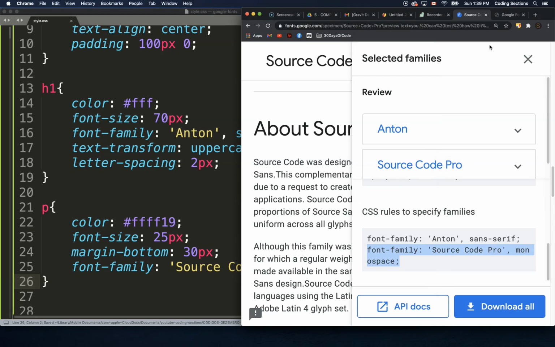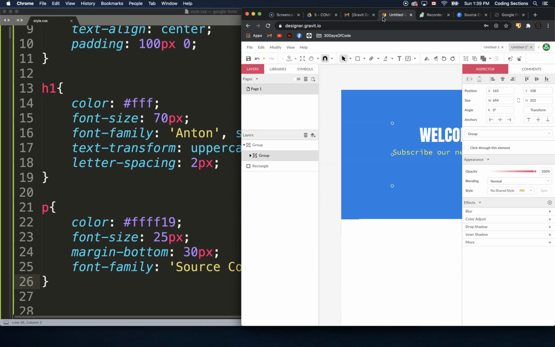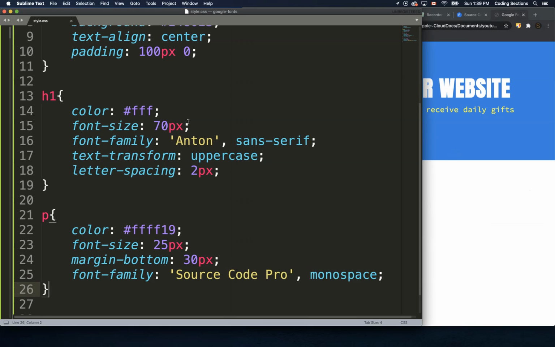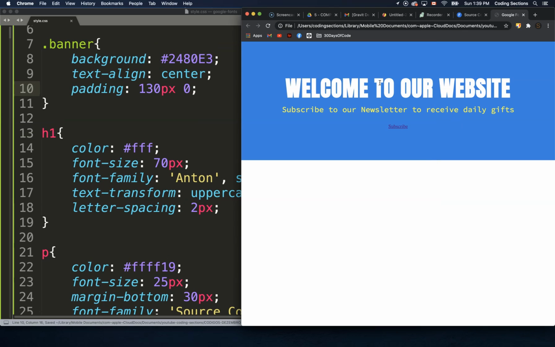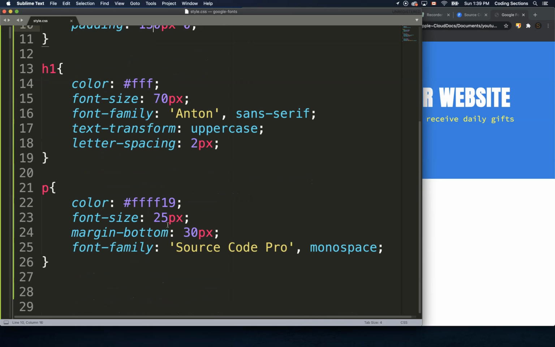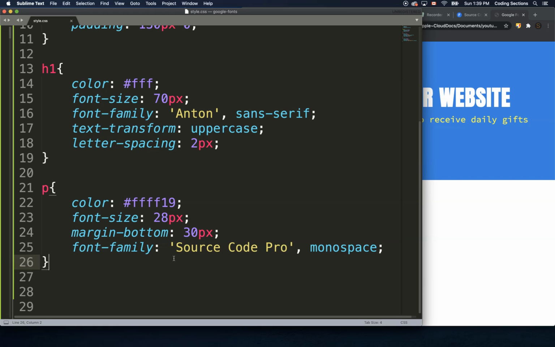Then you can see the result right away. And yeah, this is very close, very similar to what I did here. Maybe I need more padding on top and bottom, so I'm going to increase this to 130. Looks good. A bit bigger font size, 28 pixels. And now we just need to code the button.